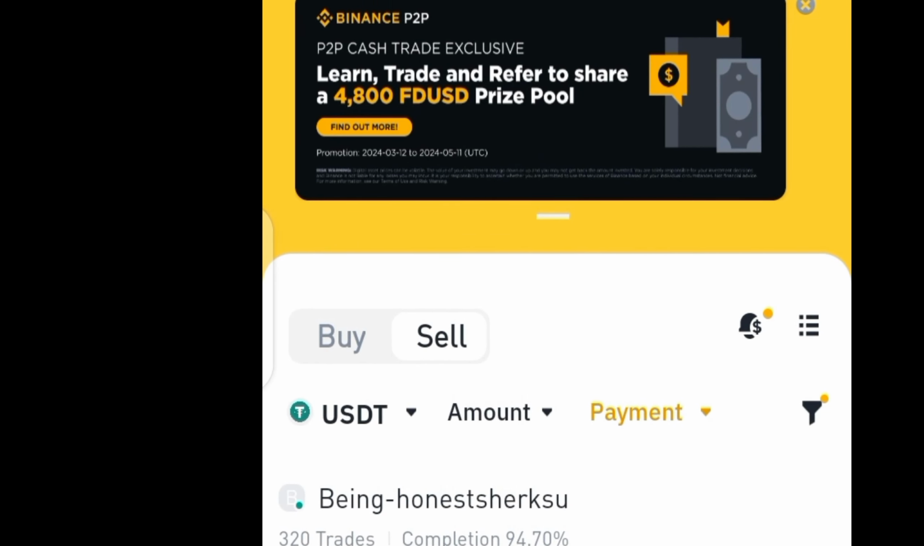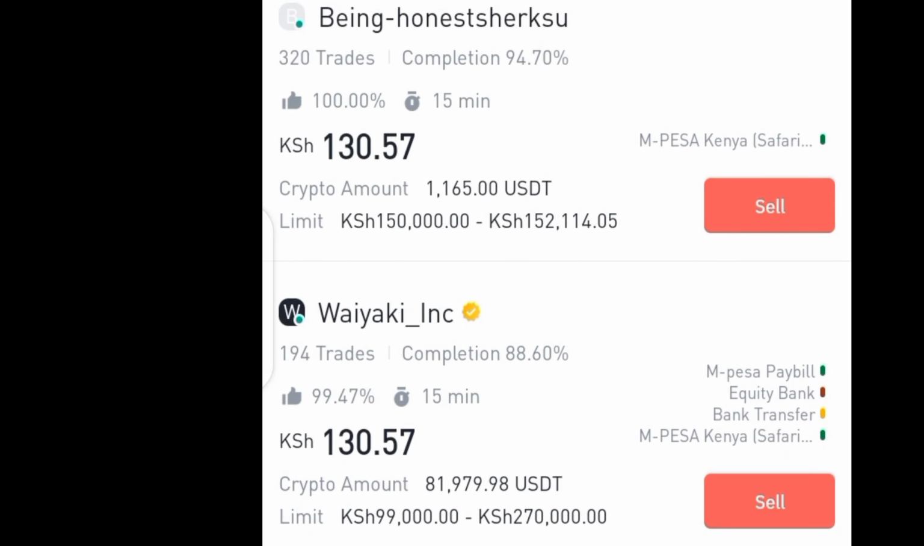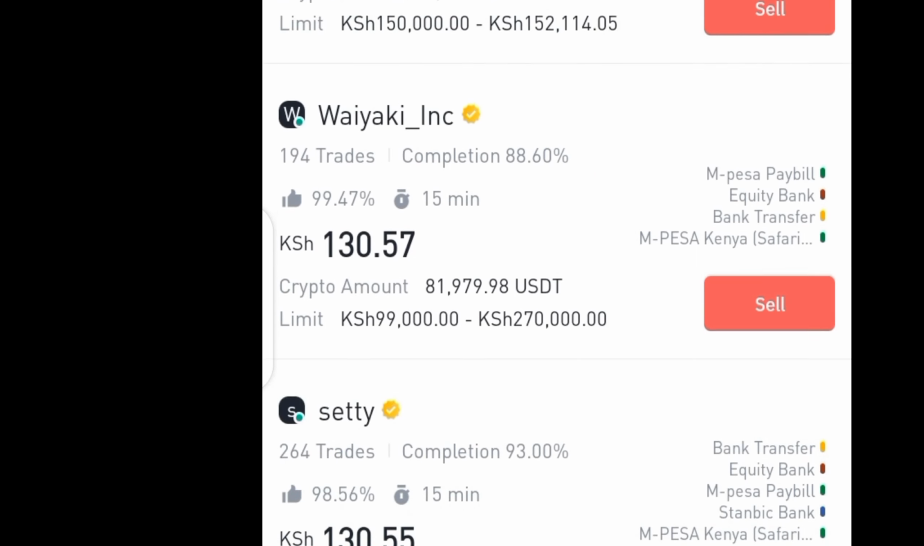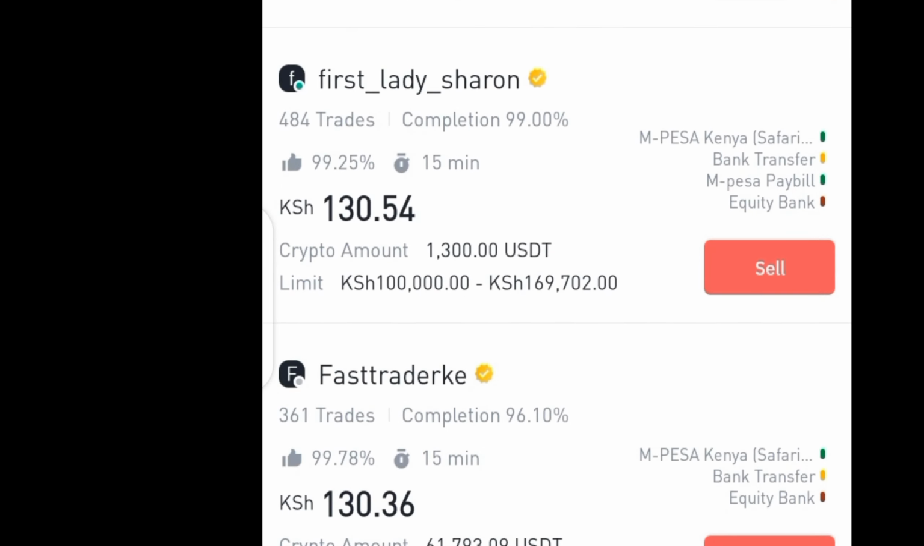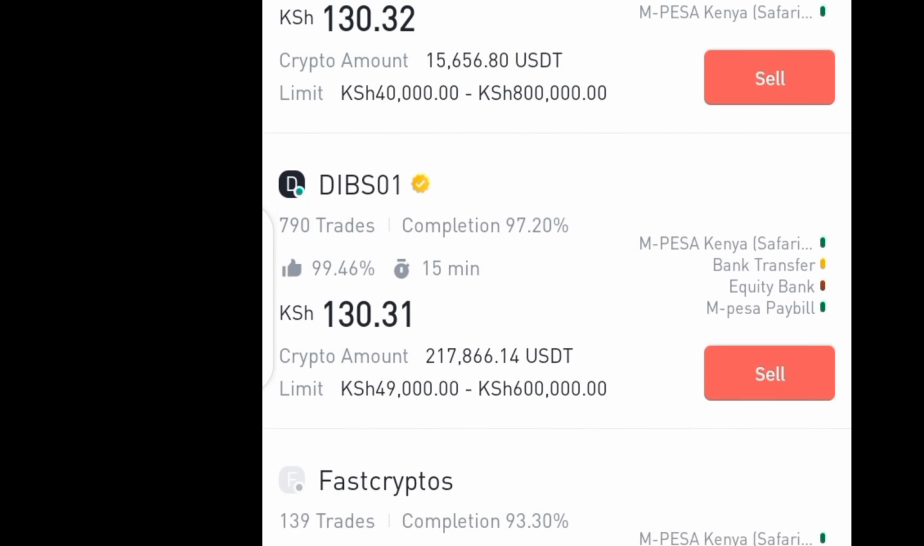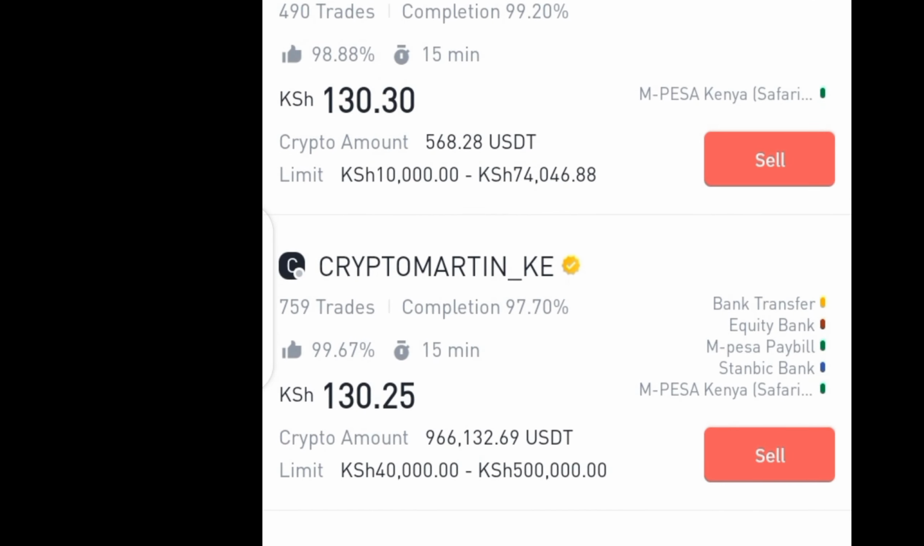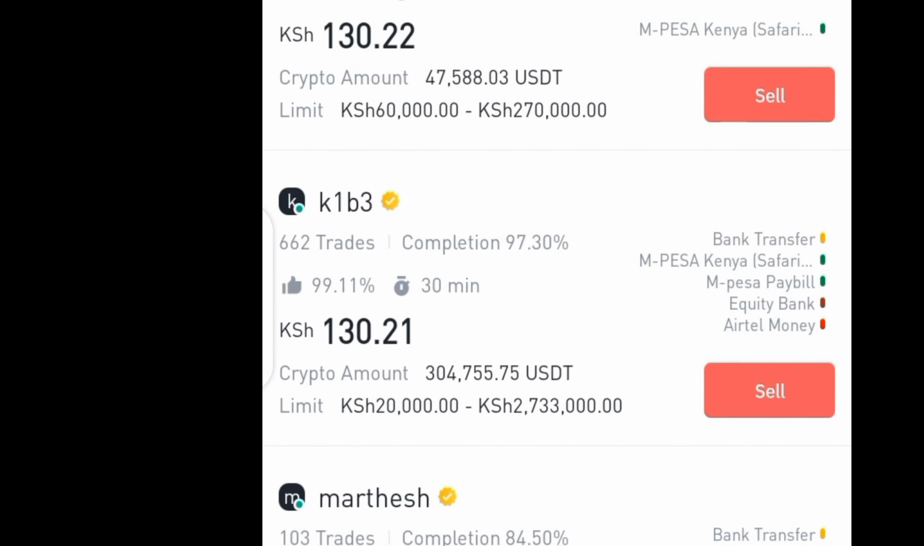Then let's look for a range. Let's look for a buyer who has a range that we fall in. I don't have 40,000 Kenyan shillings. I only have 2,500 and above. So let's look for someone who can favor us.